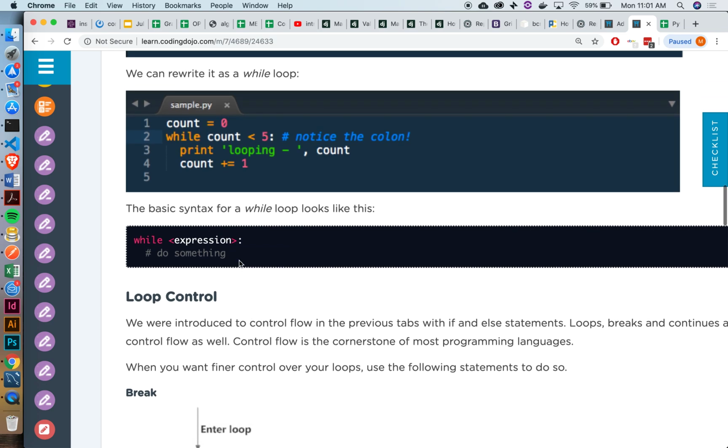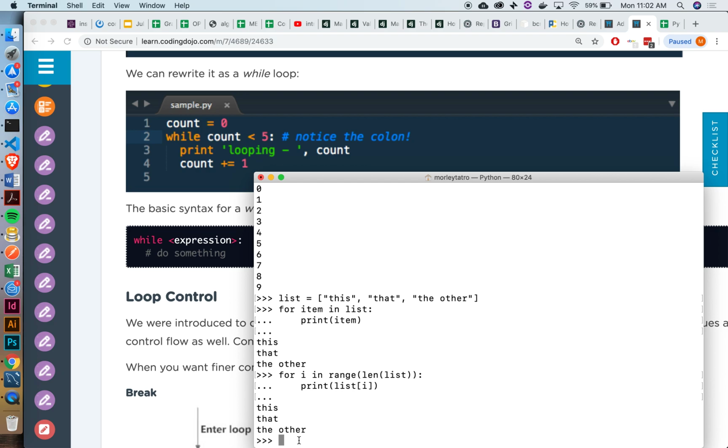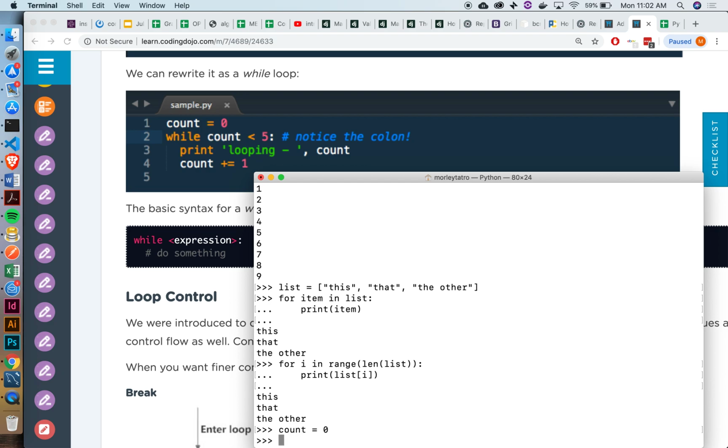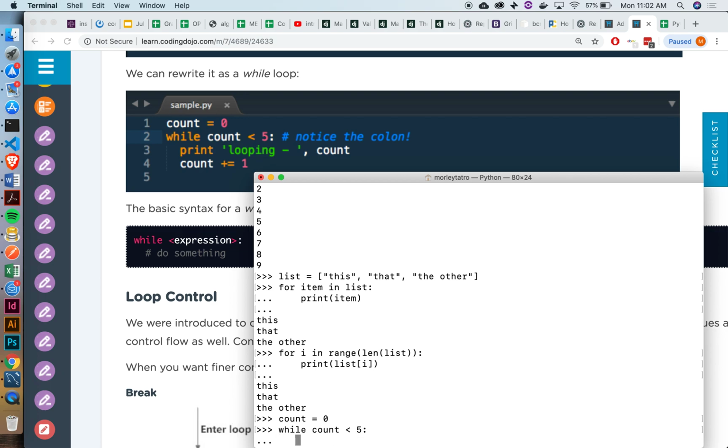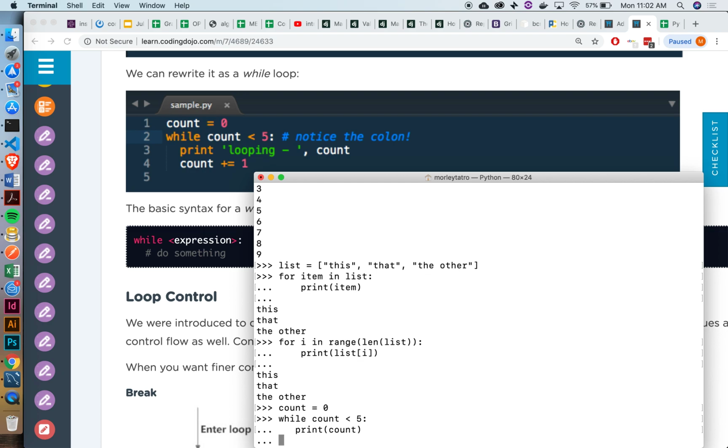Okay, so the basic syntax is just this. You'd say while, and then the condition. So we'll do this real quick. We'll just say count equals 0. And then we'll say while count is less than 5. While count is less than 5, let's print count, and then let's increment it as well.